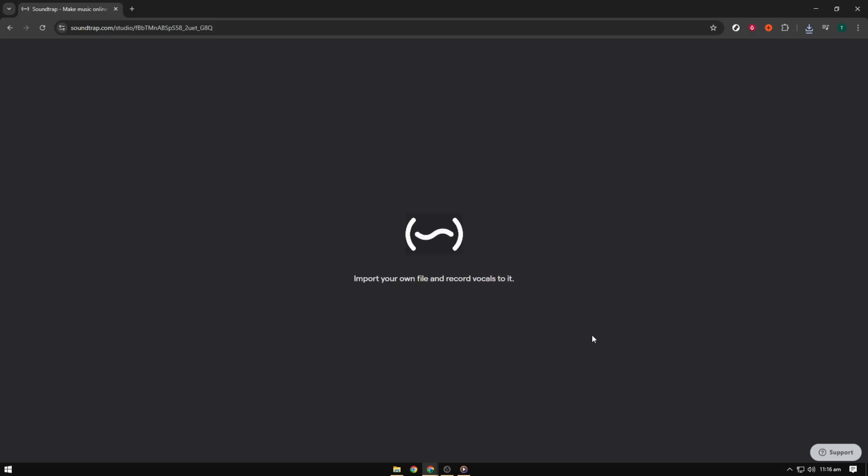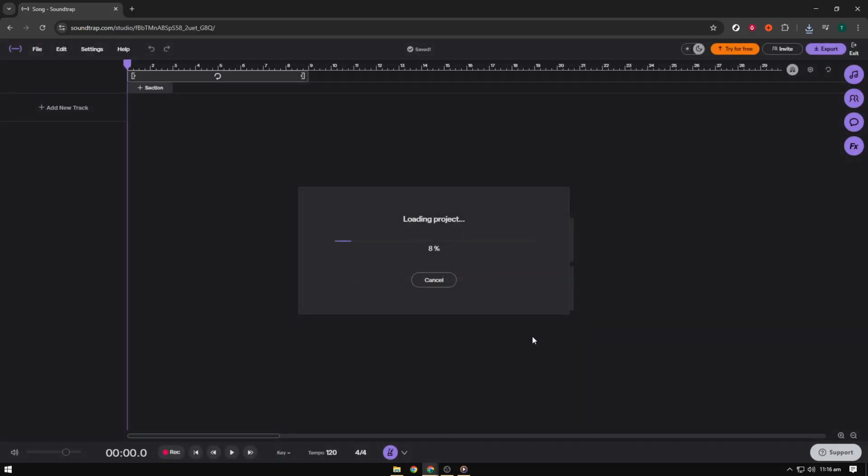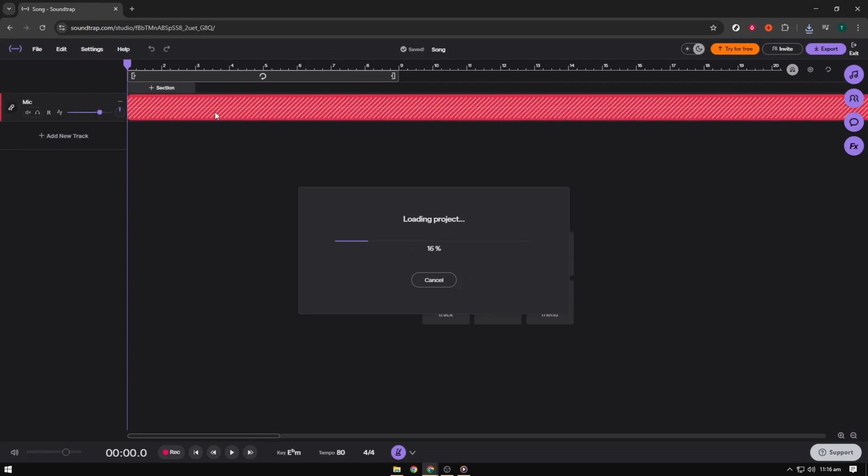Inside your project, locate the audio clip you want to trim on the timeline and click it once to select it. You'll know it's selected when the clip is highlighted. Selecting the right clip is important because trimming only affects the clip you've clicked, not the entire track.